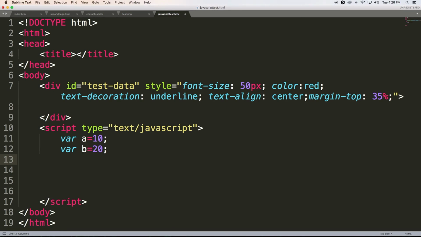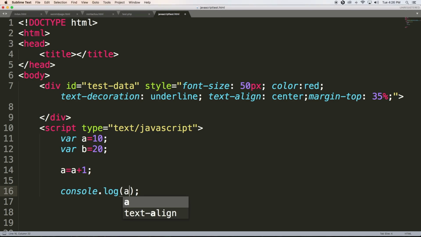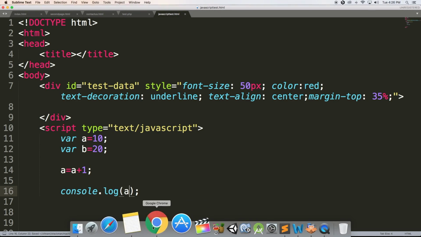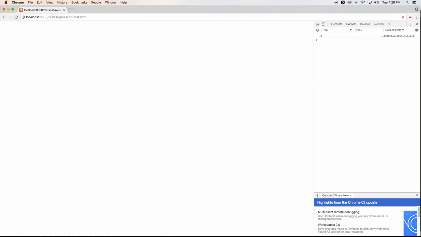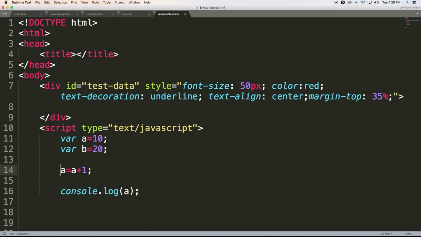Now let's see something different. Now what if I want to increment the value of a by 1? How can I achieve this? All I need to do is a is equal to a plus 1. Let's see the value of a. Let's save this and run it. See I got 11. Let me comment this out.